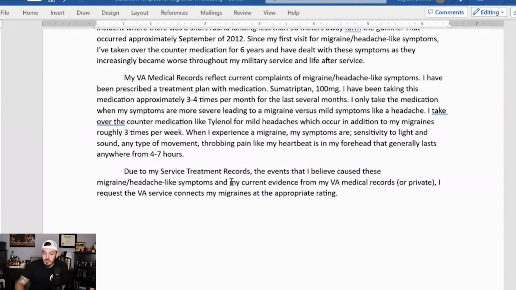Due to my service treatment records, the events that I believe caused these migraine headache-like symptoms, and my current evidence from VA medical records. So we're looking at in-service events, a current diagnosis. We're looking at continuity. I request the VA service connects my migraines at the appropriate rating. There we go. You don't have to pay $300 for this. You have to pay some. You just don't have to pay for a template. You could have ChatGPT this.